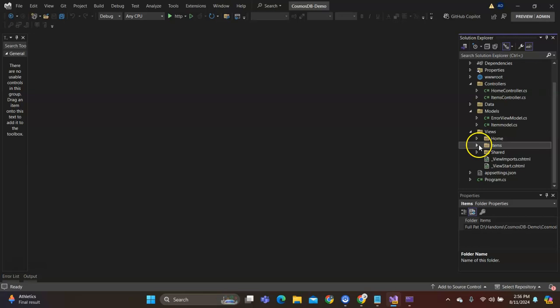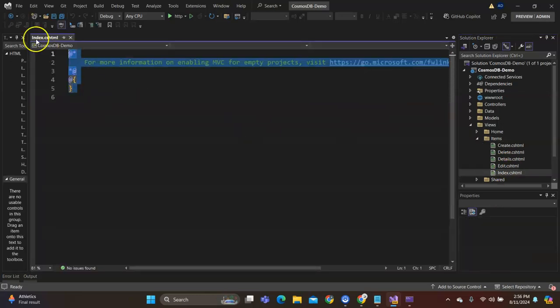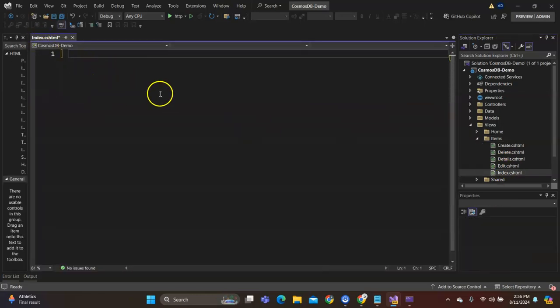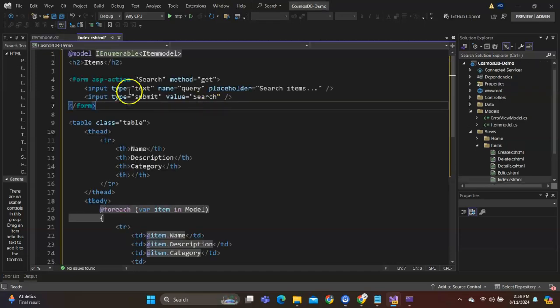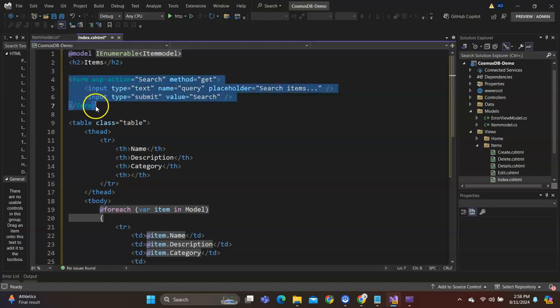So now what we are going to do is go first to index and add the code over here. I'm simply going to copy it because it's the same code. There are so many videos that teach you how to write the code, so you can go and visit them. Right now I'll just save the time. This is a razor code, and I'll explain quickly. First I'm referring to the model, an enumerable item model, which we have already defined. Then we're creating a form action. The action is search and it's a get method.